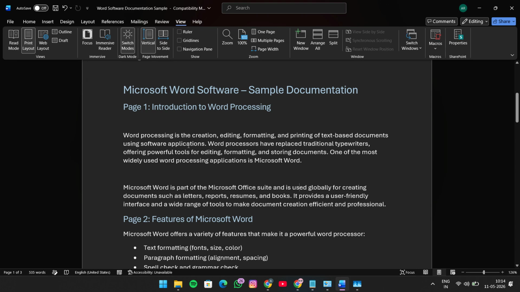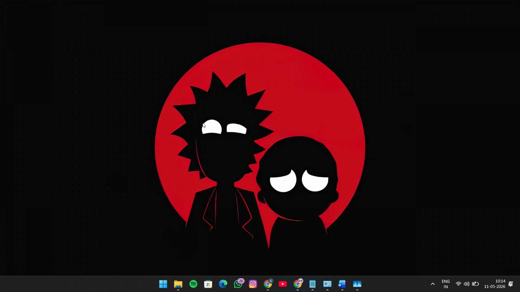Next, we're going to close any ghost processes that may still be running in the background. Sometimes Microsoft Word doesn't fully shut down, even if the program window disappears. Those leftover processes can cause runtime error 4605 when you try to open Word again.